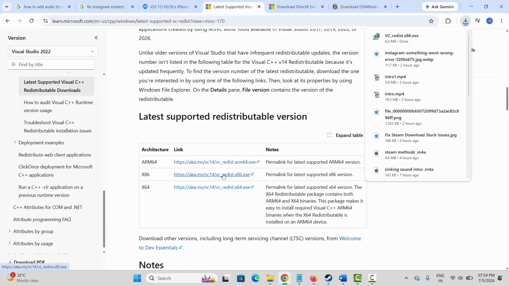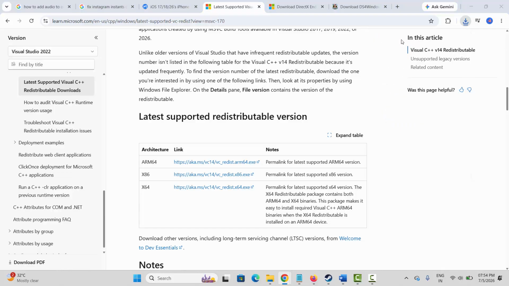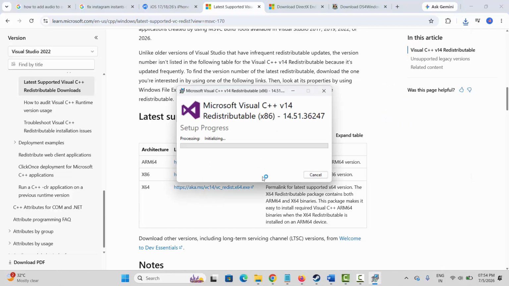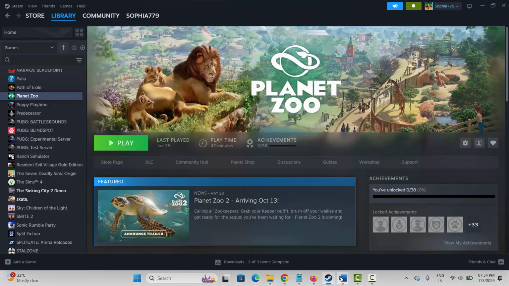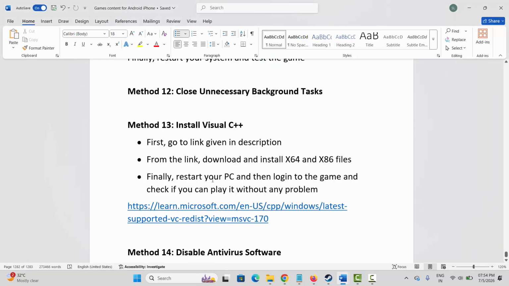After downloading Visual C++ files, you have to open it, and here you will get a repair or install option. So click on it, click on yes, and wait for some time. Once you get the setup successful message, close this. After that, restart your PC, and once your PC restarts, launch Steam again and click on the play button to check if it's working now.